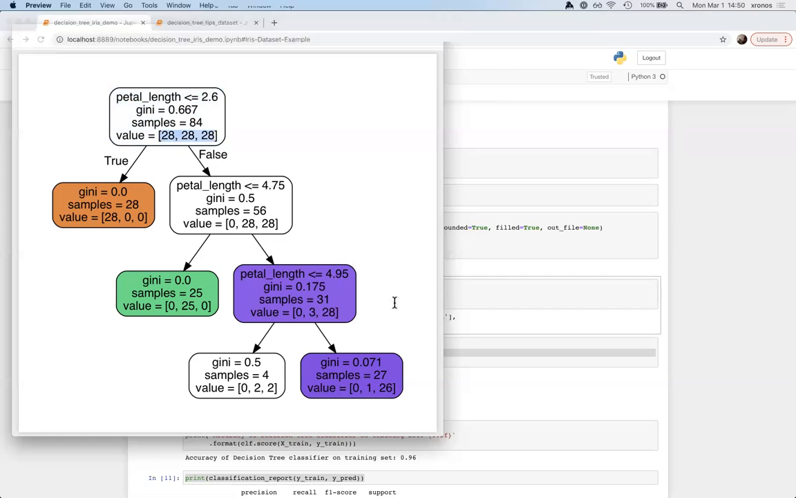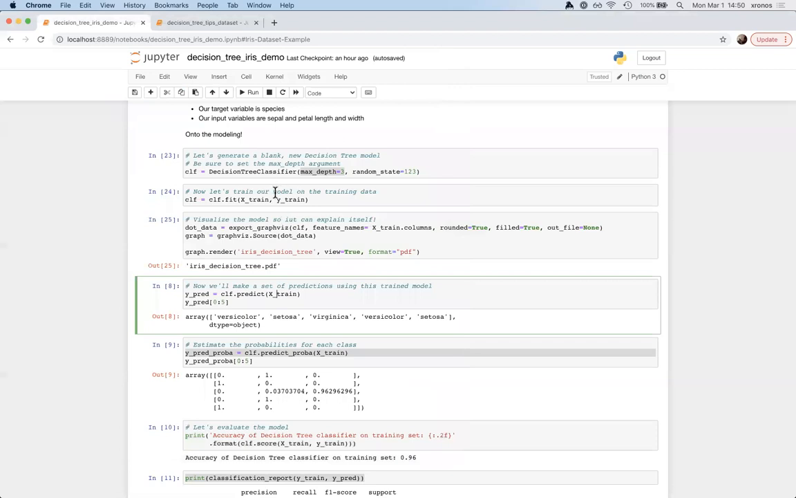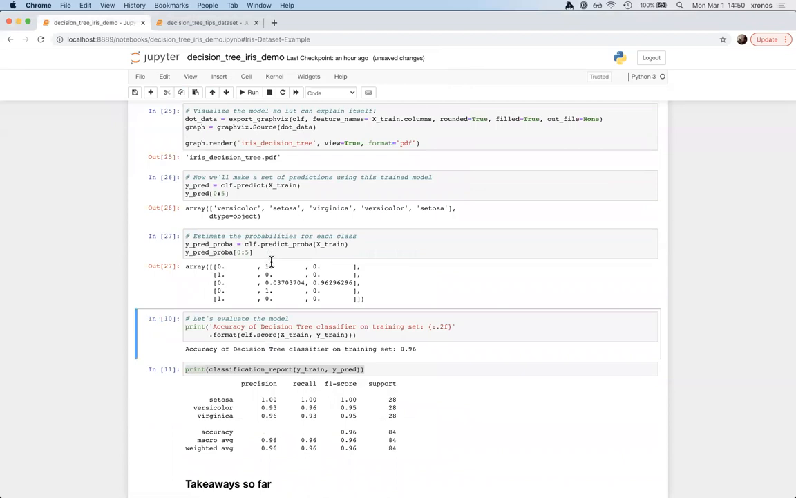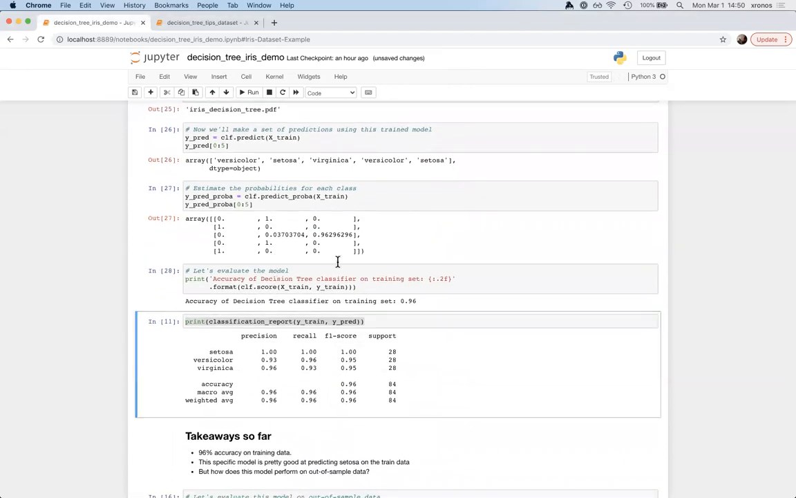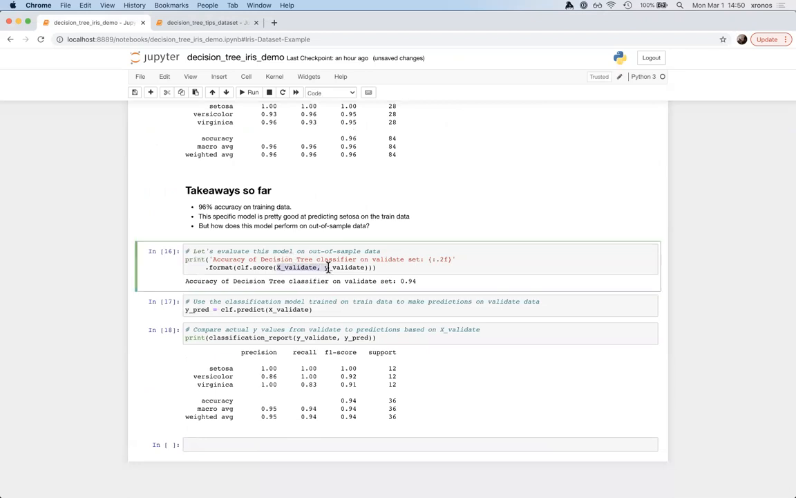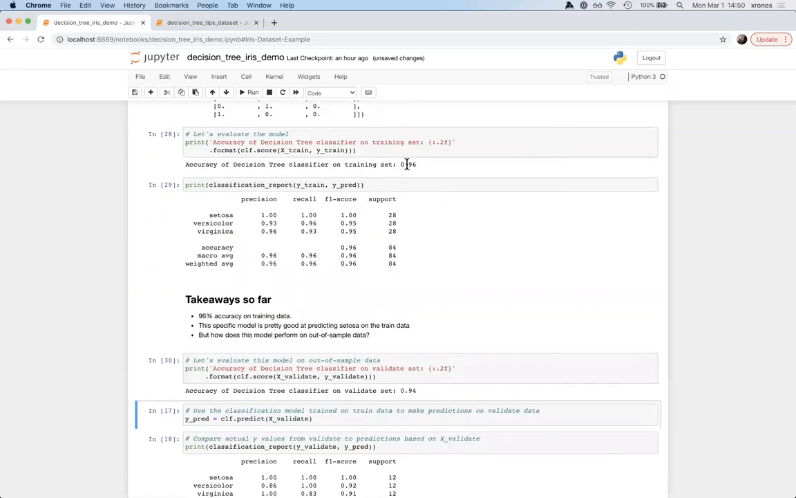And let's see how this model performs. So we visualize it, make some predictions, look at some probabilities. All right. Our accuracy, hey, accuracy is 96%. That's pretty good on in sample, right? Okay, recall and precision, not looking too shabby, but we gotta see how we perform on out of sample data. What's the accuracy on validate? Hey, 94%. So it's a little bit overfit, but I'll take it. I'm comfy with that.